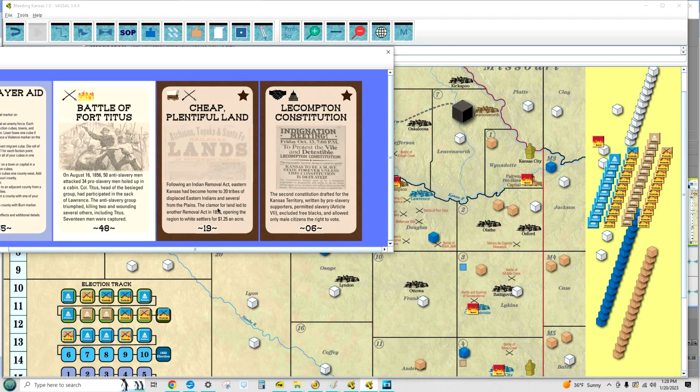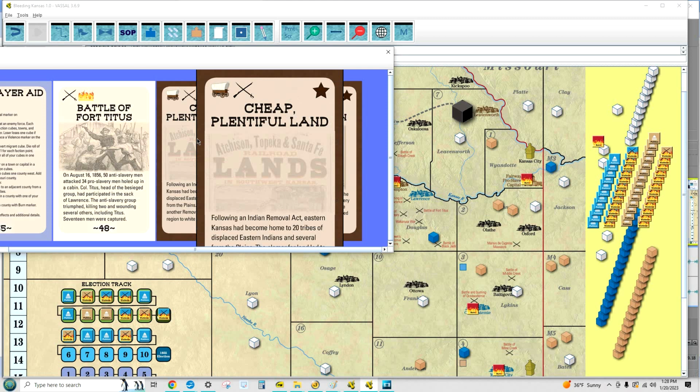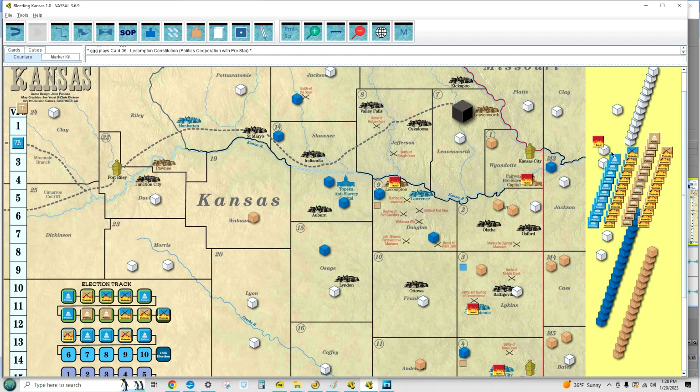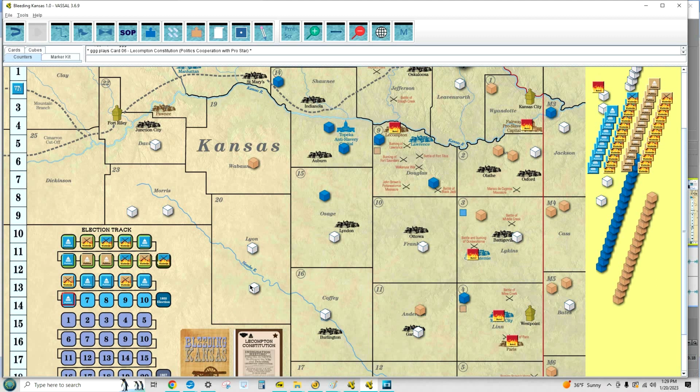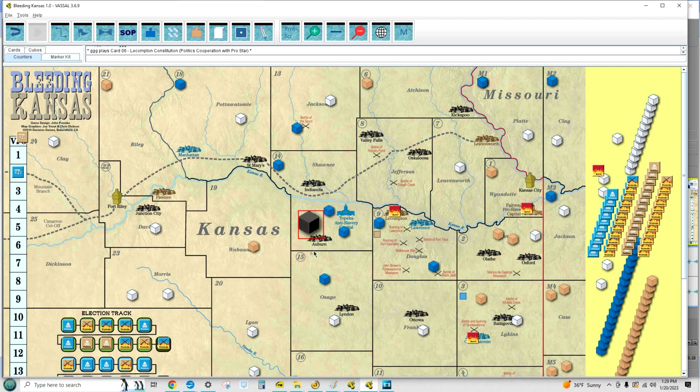Is there anything I can burn? The burn marker is kind of the most problematic. Is there anywhere to battle? I'll take the politics. Another brown star, so it's a co-op. Going to use my co-op to move the federal troops to Shawnee County. So no more conversions there. Kind of too late, but that's okay.